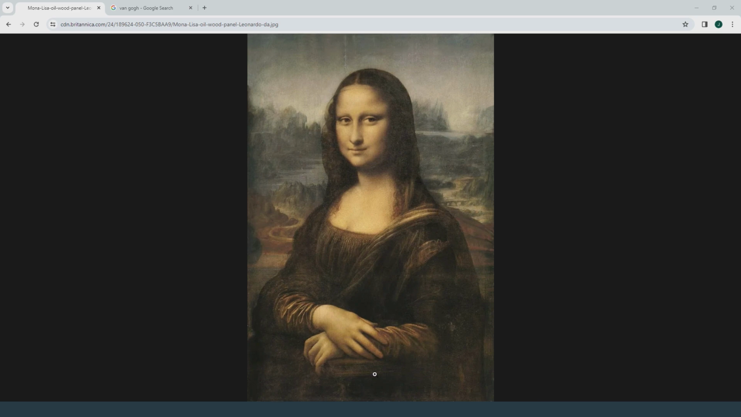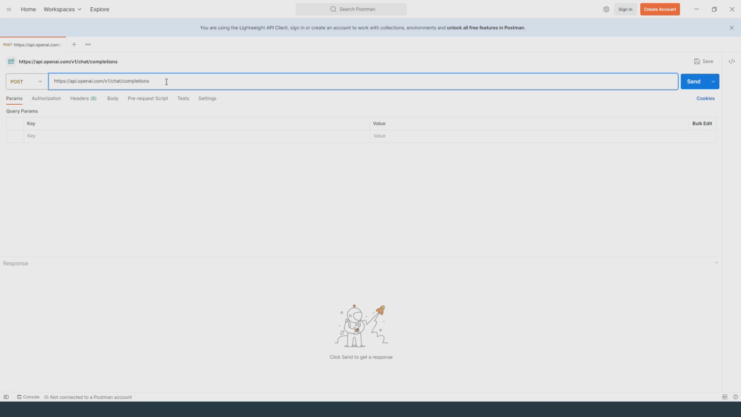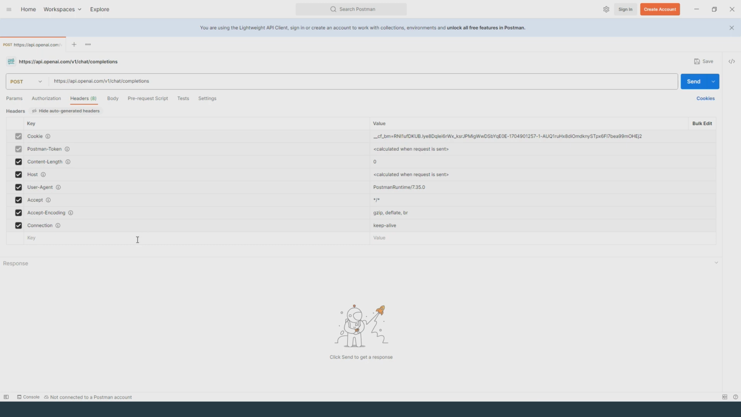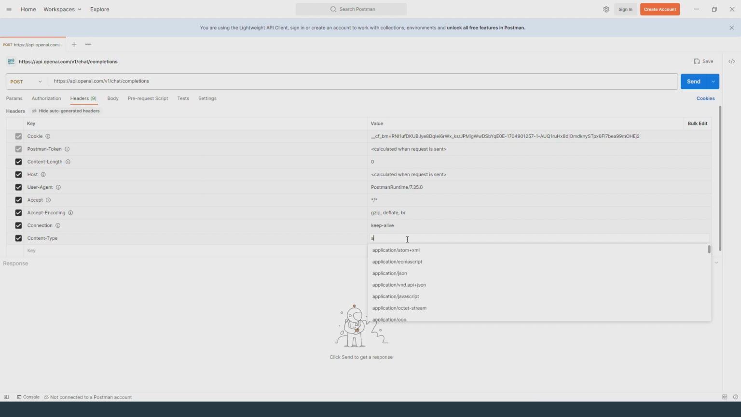So I'll open Postman and create a new post request. So this is the URL. I'll put this in the description together with the body of the request. Click headers. So I'm going to create a new key called content type. And then make that an application JSON content type.